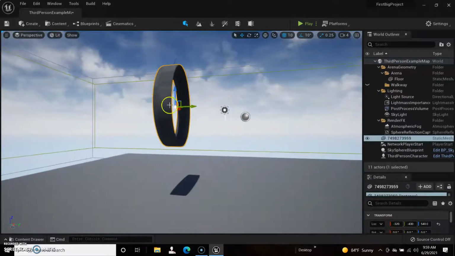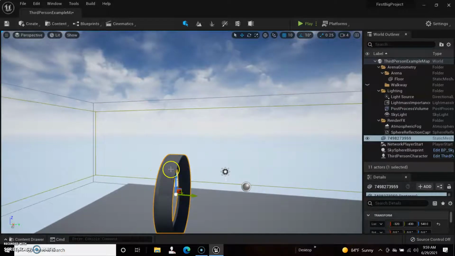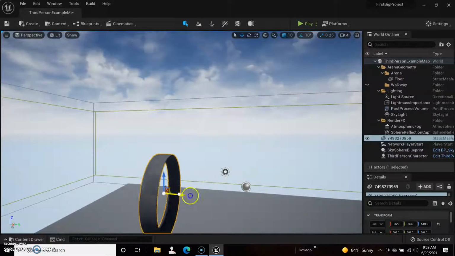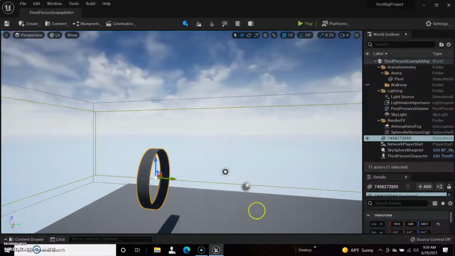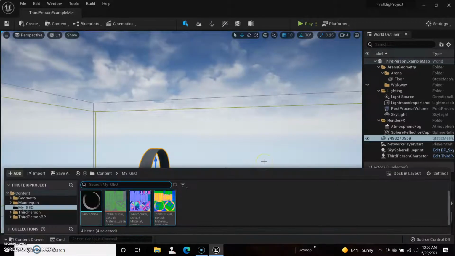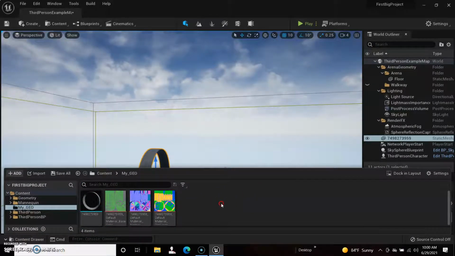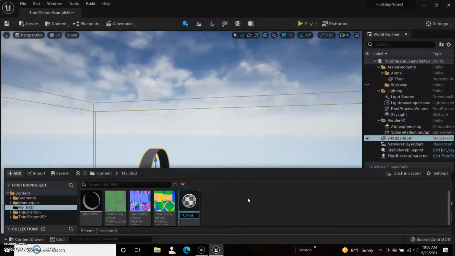Alright, so this is what our model looks like without a texture on it. Okay? It's got some sort of just basic material. So we need to create the material. So in this space over here, we want to right click, material, and let's name this M_portal_diffuse.